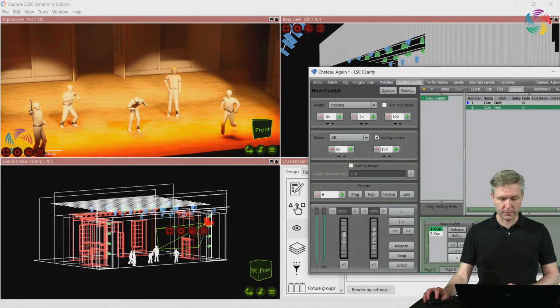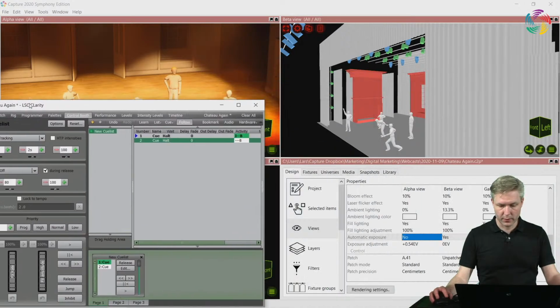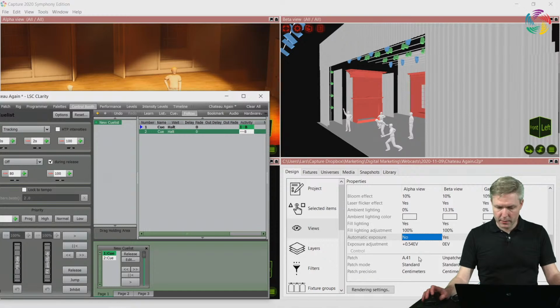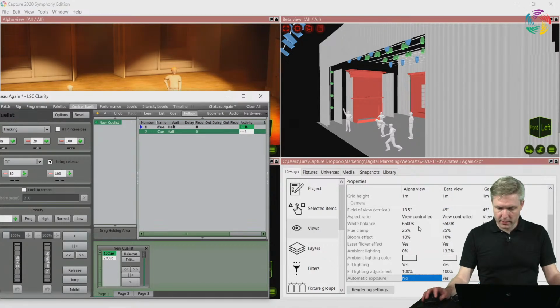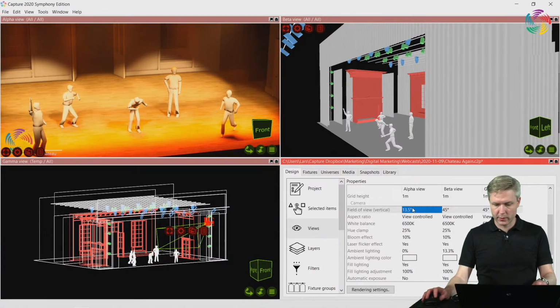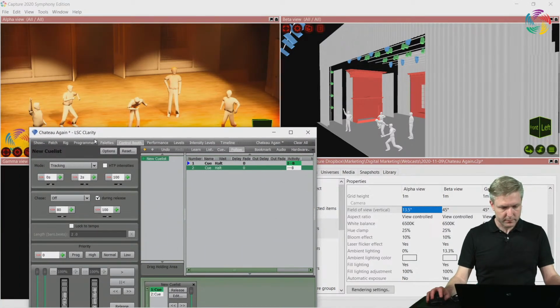So I have a question here. We need to be precise simulating field of view from the cameras used. How can we go above 90 degrees in the vertical? So at the moment, let's locate the field of view. At the moment, we're at 13 degrees here.